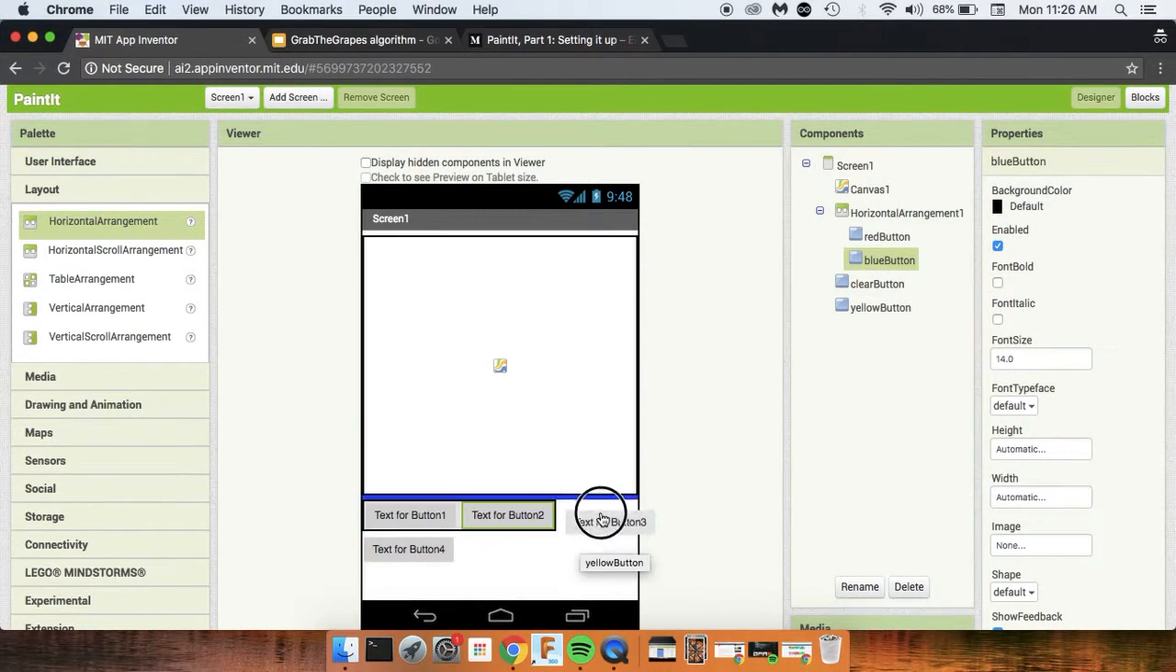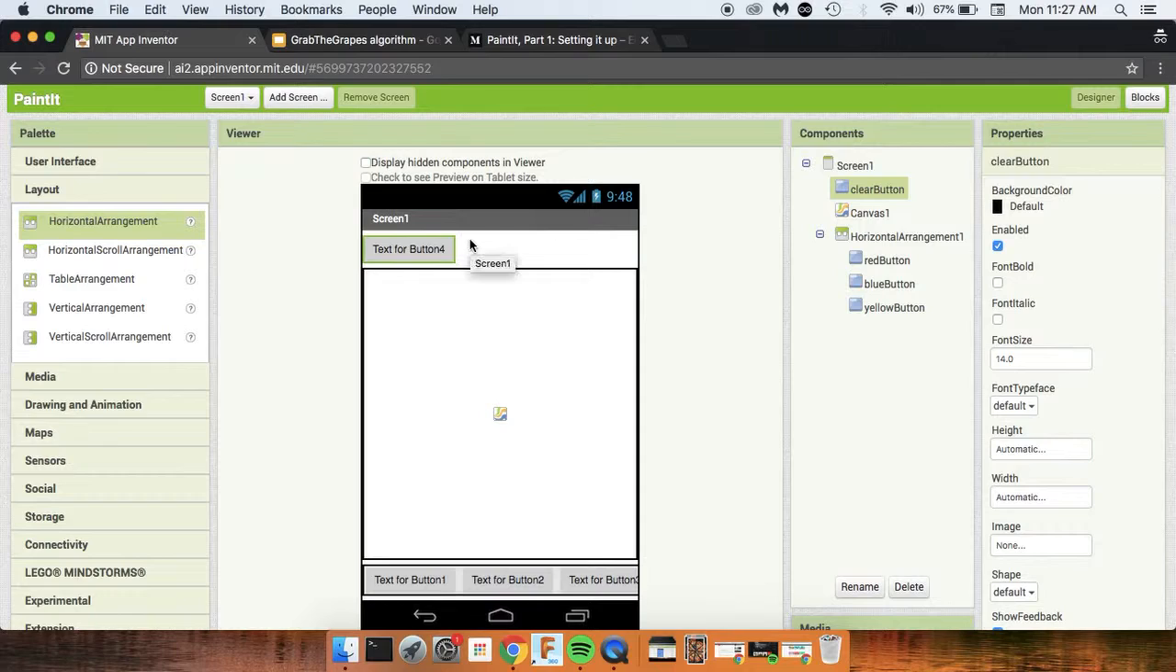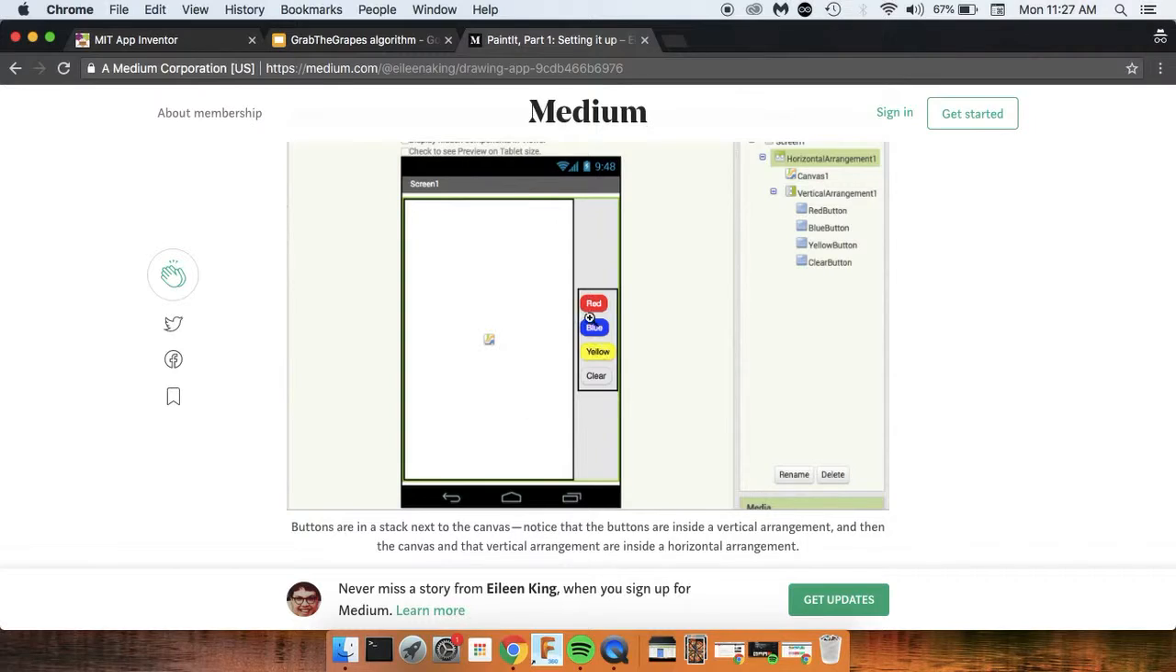If I want to, I can put all of my buttons in the horizontal arrangement. 1, 2, 3, 4. Or I can put the color buttons in one horizontal arrangement, and maybe put my erase button somewhere else. If I wanted to do something like this, where the buttons are in a stack next to the canvas, I would need a horizontal and a vertical arrangement.